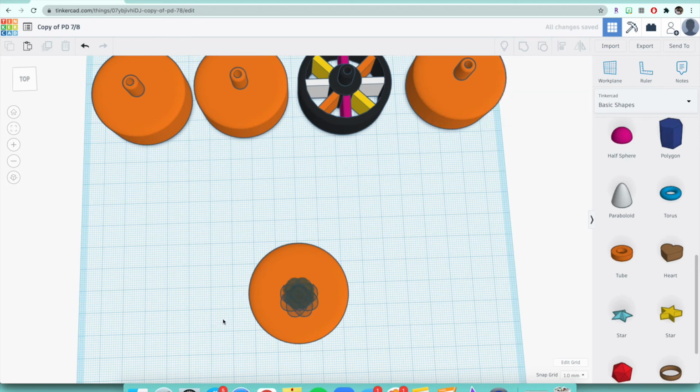This is probably the trickiest part, finding which heart goes where, which you'll see what I mean in a second. But you're just going to click anywhere.